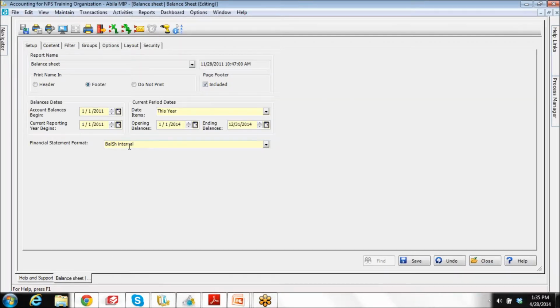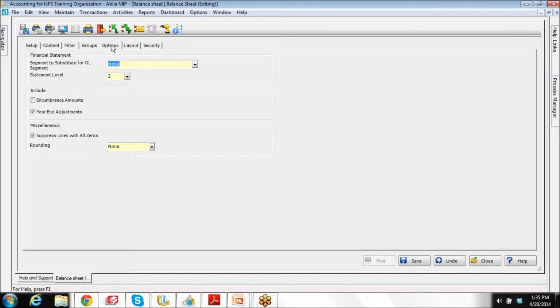Let's go back to our balance sheet. So we have our balance sheet internal format that we're using to run this particular report. Otherwise, we've got the same tabs, content, filter groups. Let's look at the options tab. I'm going to come back to this substitute for GL segment when I talk about an income statement a little bit. But the statement level, let's talk about that. That just means the level that we had on the format.